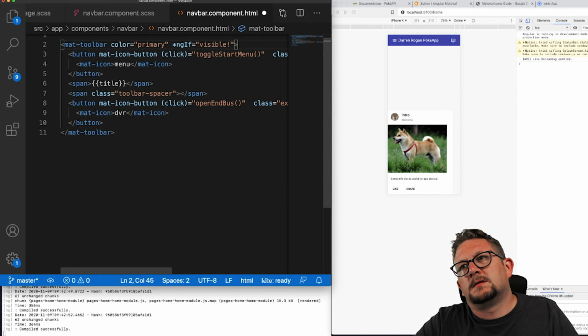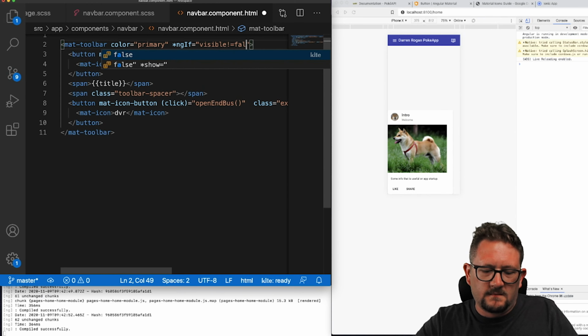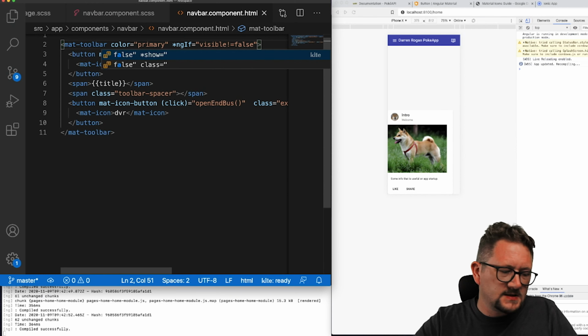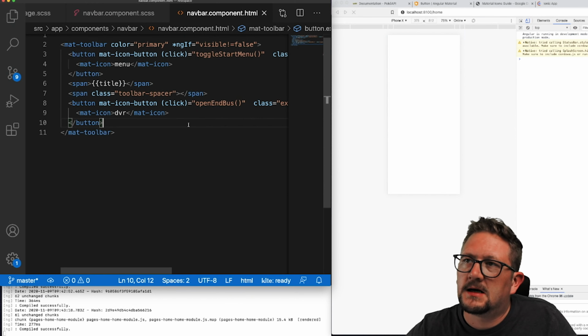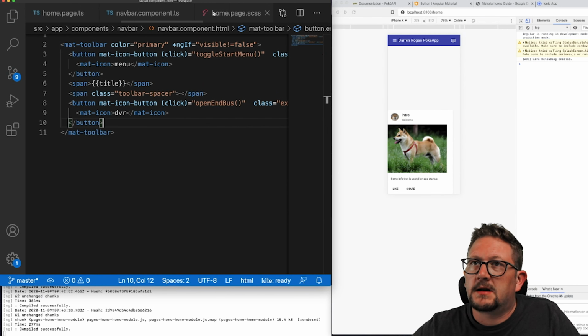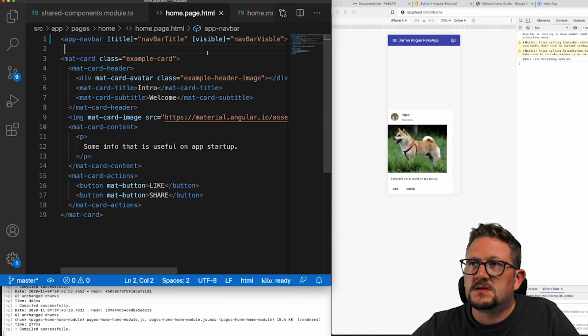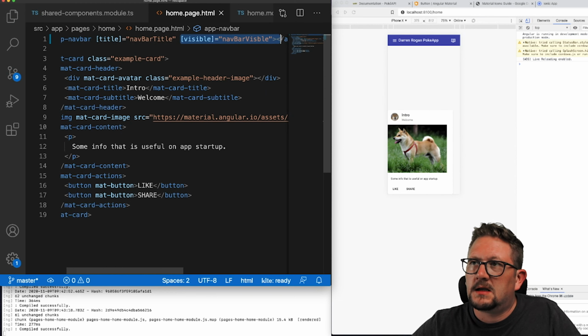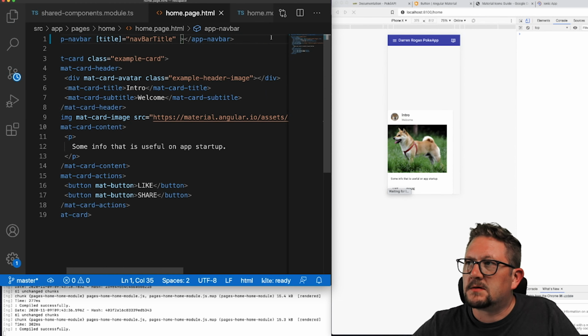Visible does not equal false. So that means if it's not set, it will be null. So if I go to the home page where I'm using it and I don't supply this variable, then it will not be false, it'll be null. So it should still be seen as far as I'm aware.